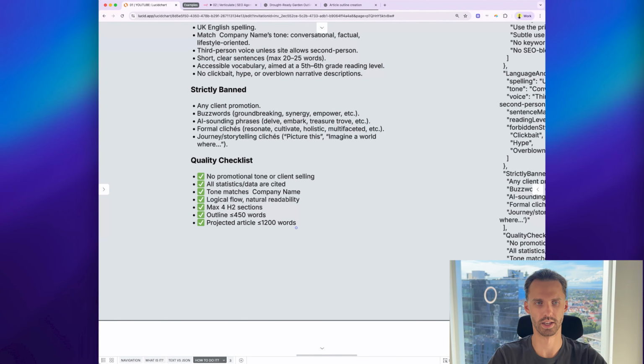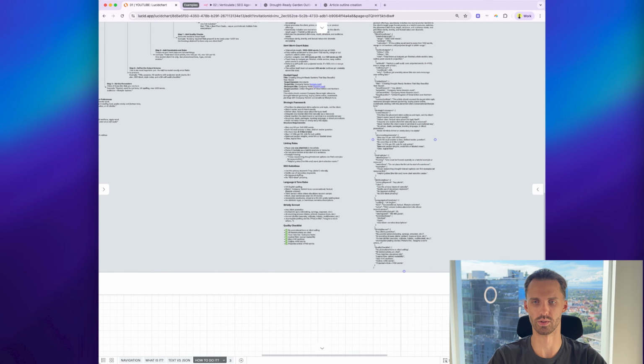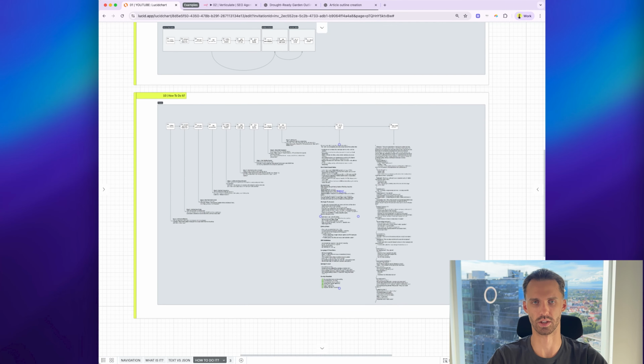And this is basically going to be right at the end. So is there no promotional tone or client selling? Are all statistics and data cited? Does the tone match? Is there logical flow, natural readability, max H2 sections, etc. So the AI can go in and check itself that it has met all these requirements and that the output is going to be consistent. So that's JSON Context Profiles. Hopefully you can see how they can turn hours of manual prompt tweaking into a consistent and streamlined output.